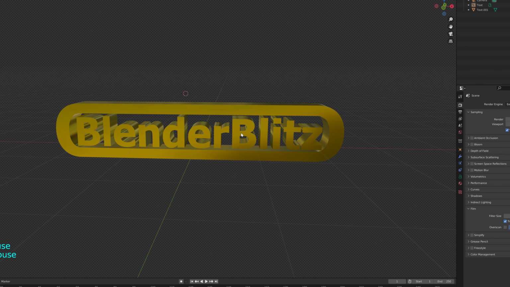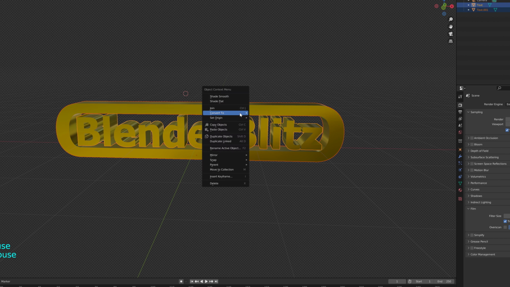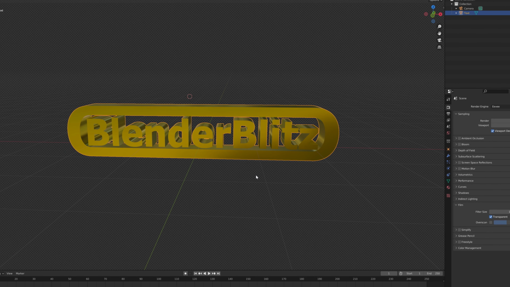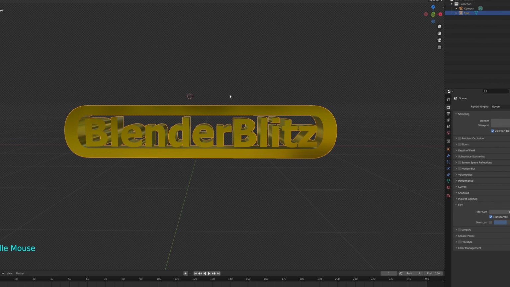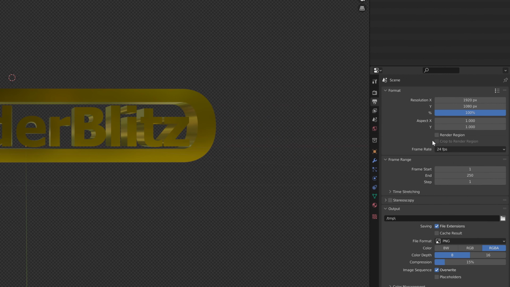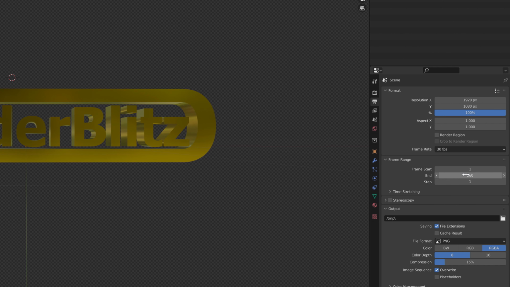Now we're going to right-click Blender Blitz and convert it to a mesh. Then we're going to highlight Blender Blitz and the oval, right-click, and join them. This will make them a singular object, which will make it much easier to animate. Now that they're joined, go to the Output Properties tab and increase the end value for the frame range to 360 and the frame rate to 30 FPS.